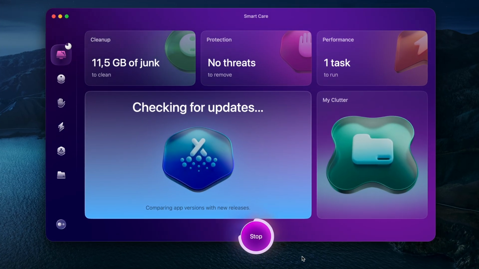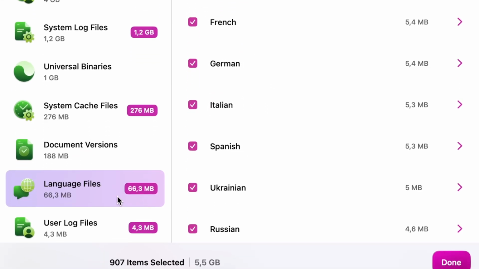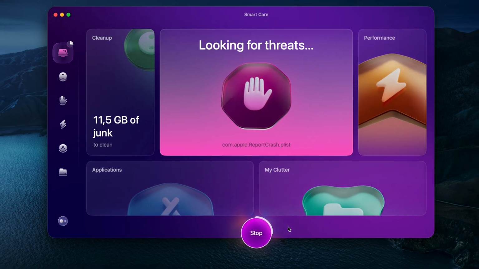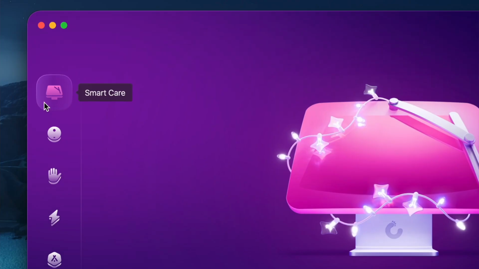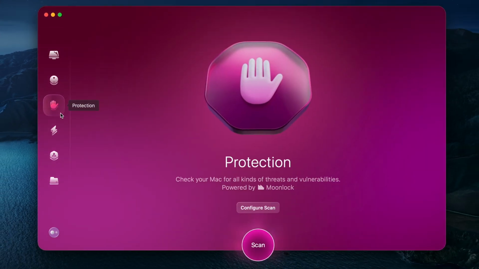Now, besides clearing duplicates, the app has other tools to give you full control over your Mac and help you uninstall apps, clear out leftover files, update applications, and optimize performance. Additionally, the interface is beautiful and intuitive.